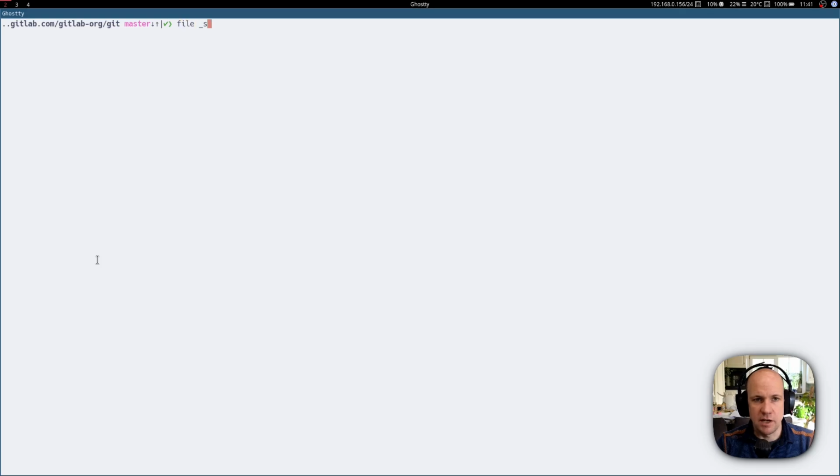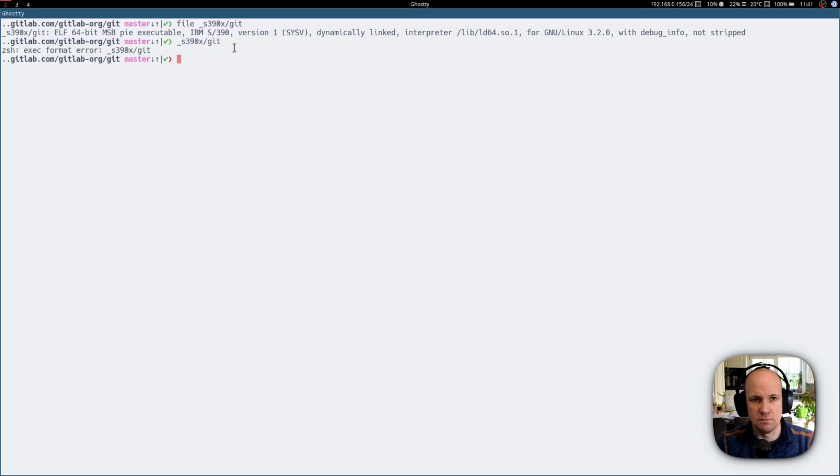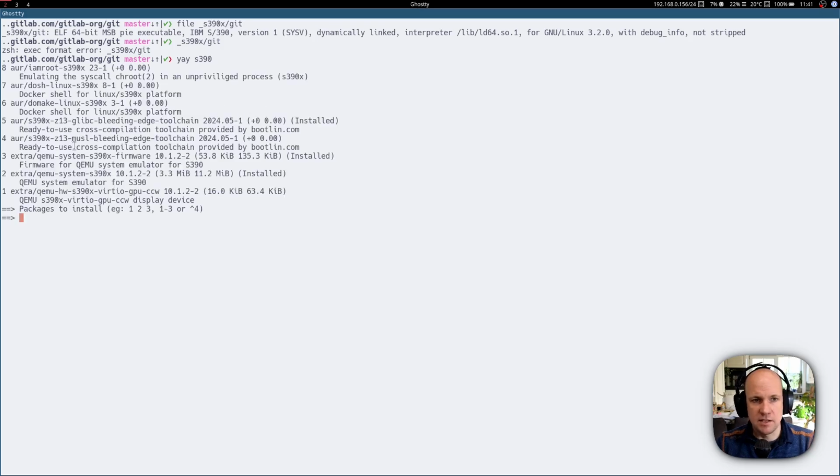You can check it by checking the file type of this binary. You can see it's built for IBM s390 architecture, which makes it impossible to run this binary on this system because you cannot execute this format. Luckily, there's a tool called QEMU which allows you to emulate other architectures. I've installed the s390 system architecture using also my same package manager.